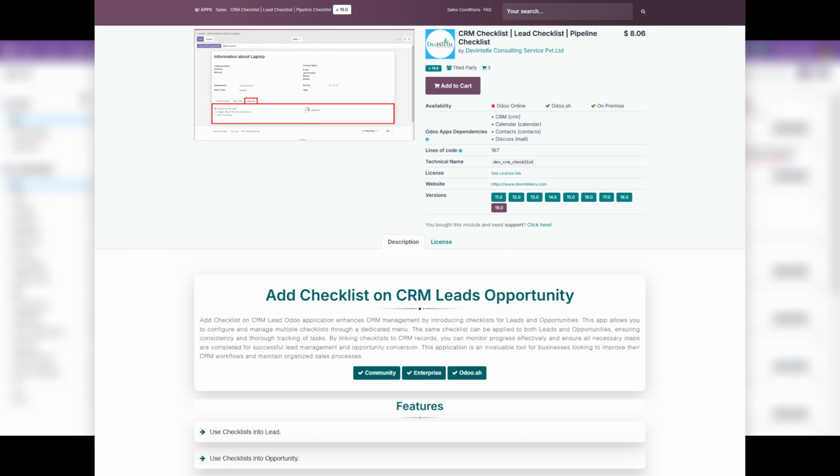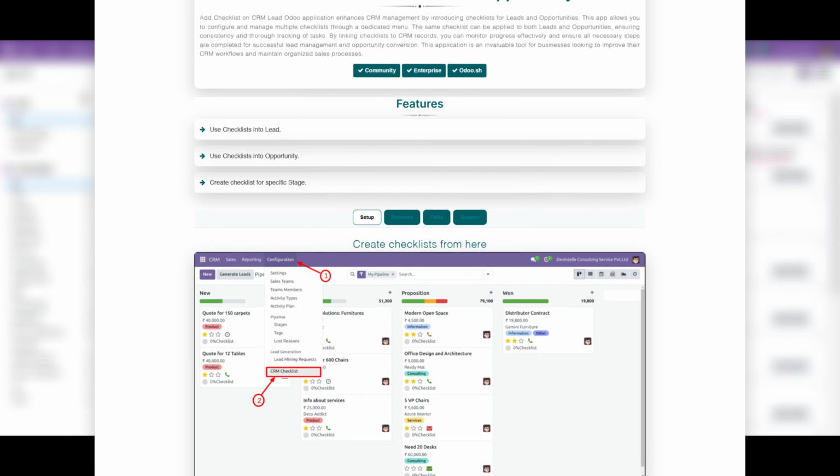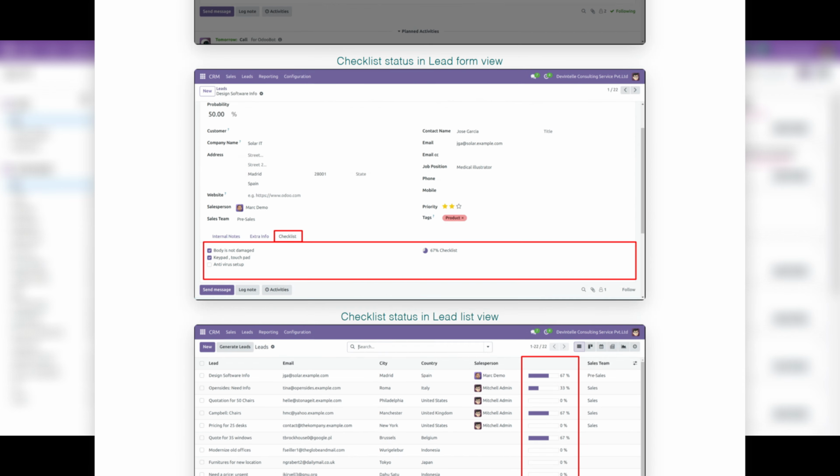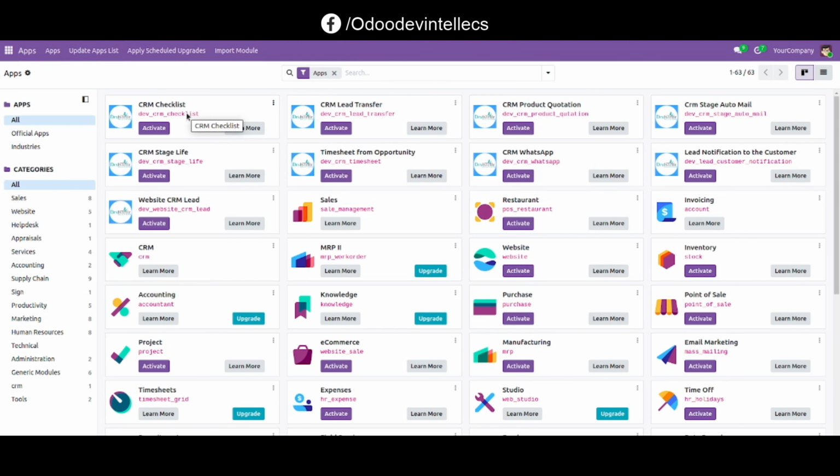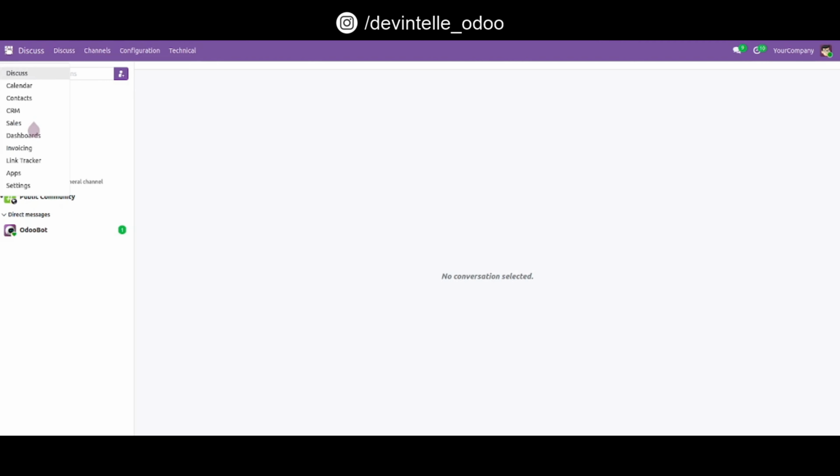Today we will see how to allow checklist for the lead and opportunity. So let's see how it works. You can see here the module CRM Checklist. First install this module, so click on this Activate button. Now our module is installed.